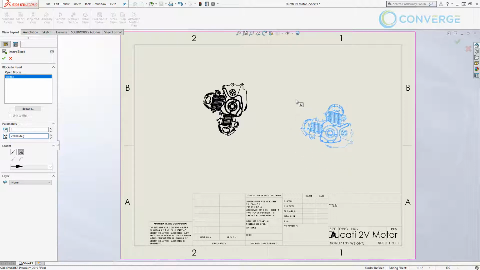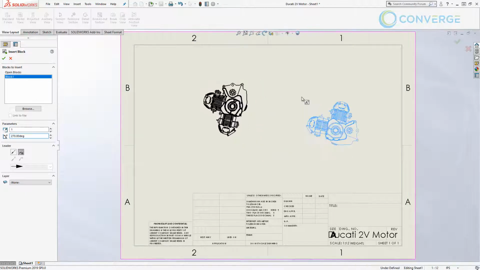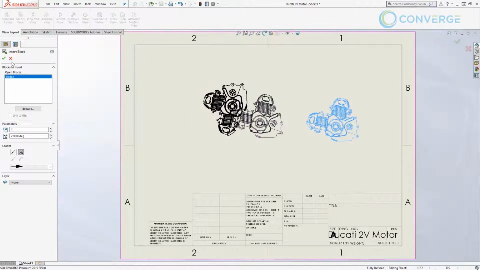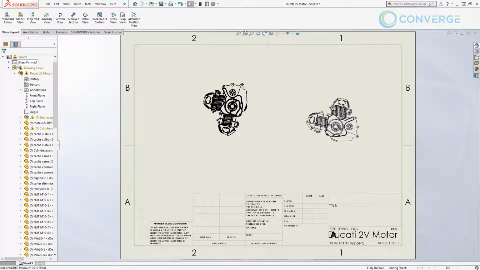We can also do that by selecting the view and rotating it first, or fixing it back in the part or assembly file, but we do have these options when we're inserting the blocks to deal with that. Once I've placed one of my views, I'm going to hit the OK or the green check mark, and now I have a block in this file.